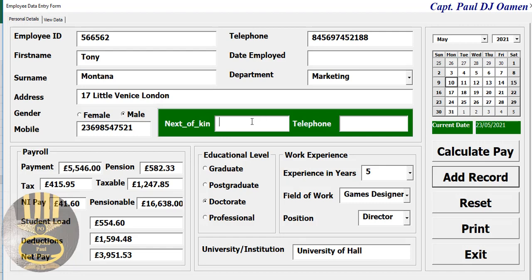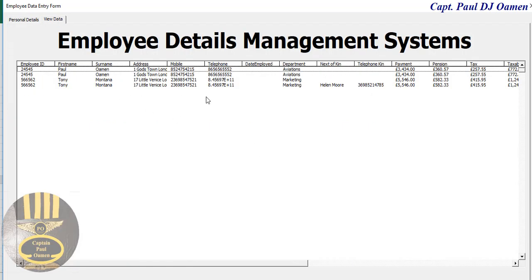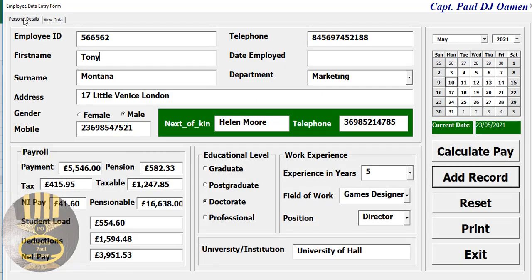I'll just forget that. Next of kin, let's say is Helen. No. Telephone number. Now, add. There we go. We now have Helen as the next of kin. Right, so all this is left for us now is to take care of this. So when I click on this, I want the dates to appear in here.